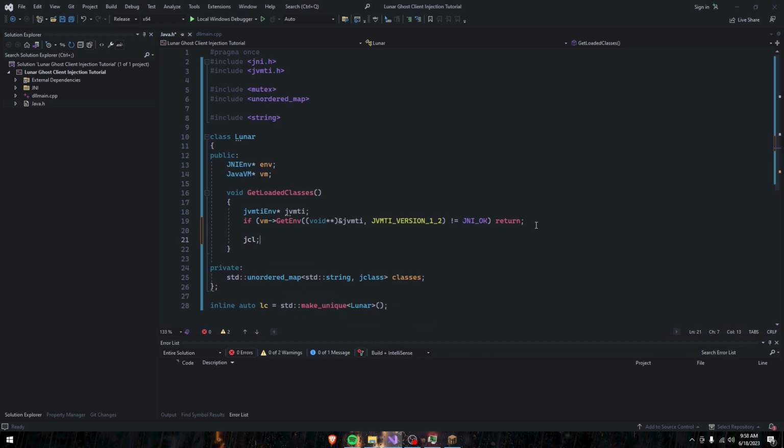Alright, so jclass lang equals env find class, and then the class name. The class name is java/lang/Class.